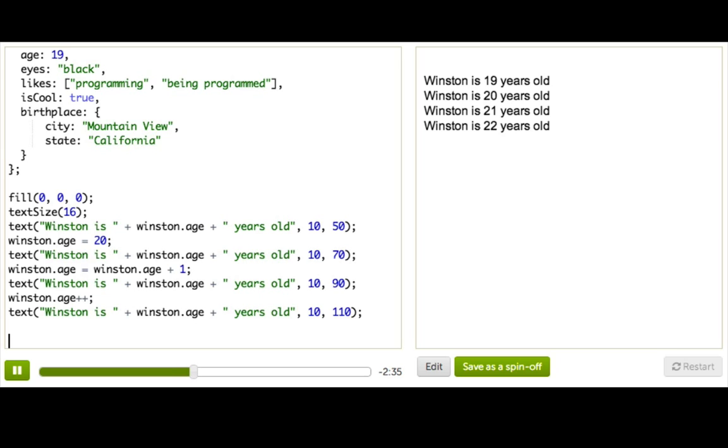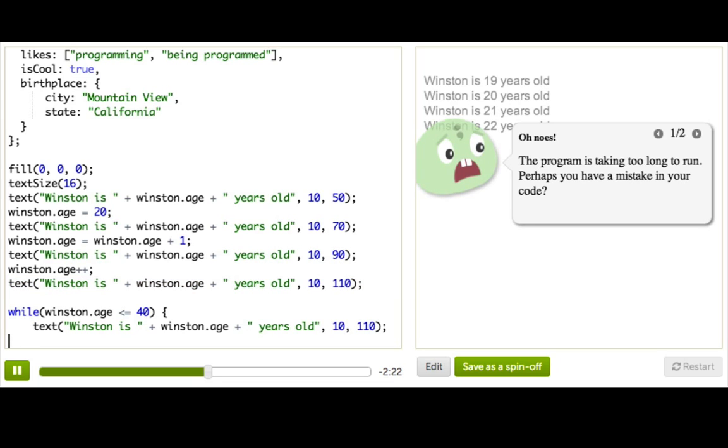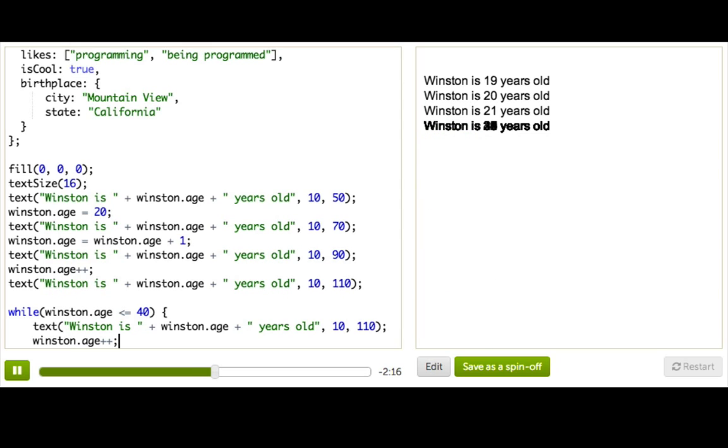He doesn't want to get any older than that because then he'd be wrinkly, and we'd have to call him Wrinkleston. All right, so we'll do a while loop, and we'll say while Winston.age is less than or equal to 40. And then inside here, we're going to display his age, and we're going to add 1 to his age each time. Okay, that worked, but everything is piled on top of each other. So we need to change the y position each time.